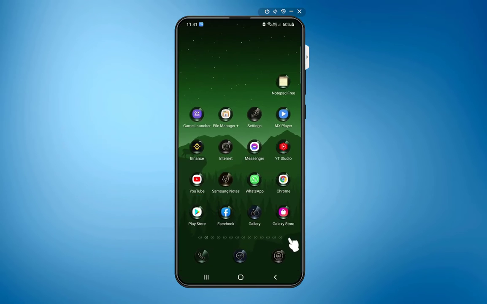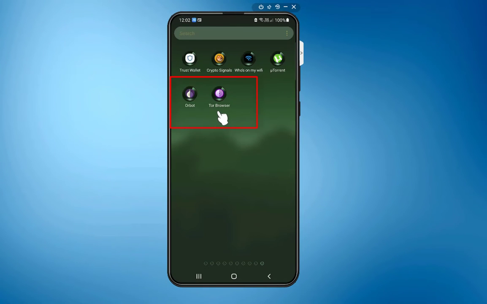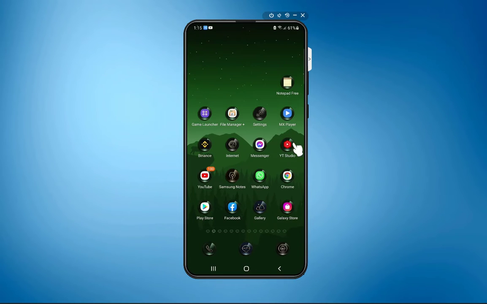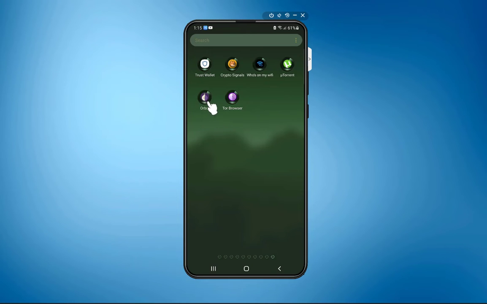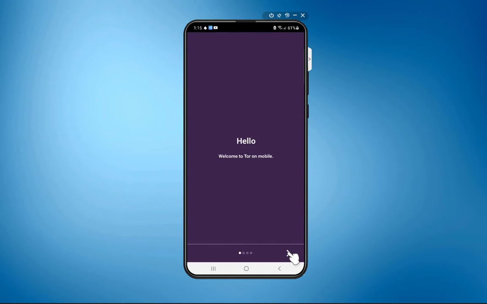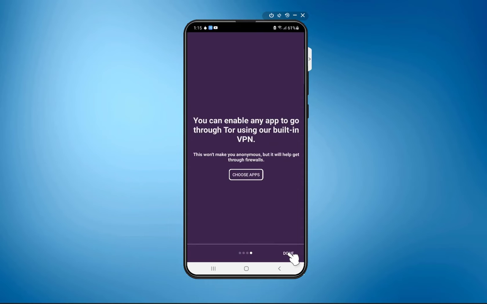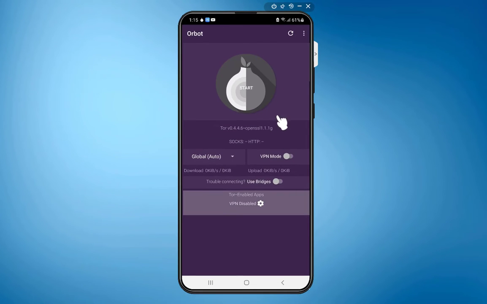After installation of these two applications, first we have to open the Orbot app, which is the proxy of the Tor. For initial start, you might see this starting interface. This is the main interface for the Orbot app. We don't need to do any configuration here. Simply enable the VPN mode.